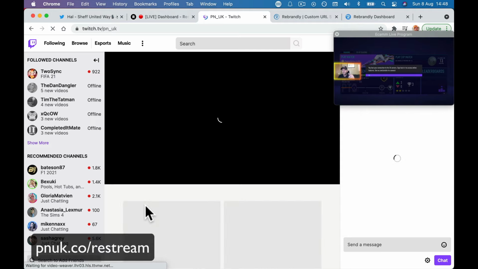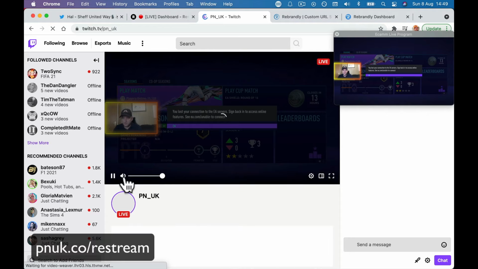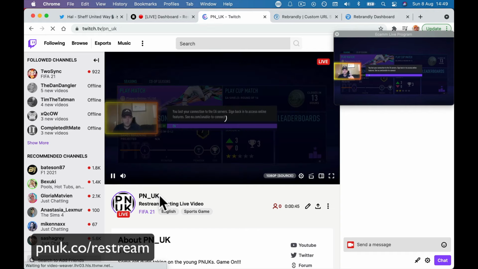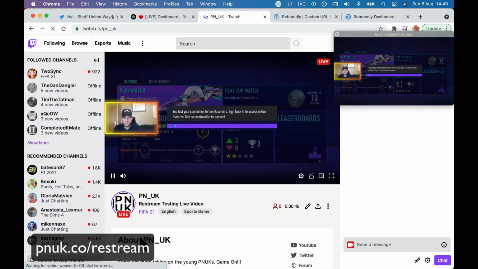The problem I've got with Ecamm is it slows down the web browser like mad. But for gaming, I think this is the best way. If you've got a Mac, I think Ecamm to Restream, and then you can go across multiple platforms, is the right way to do it.